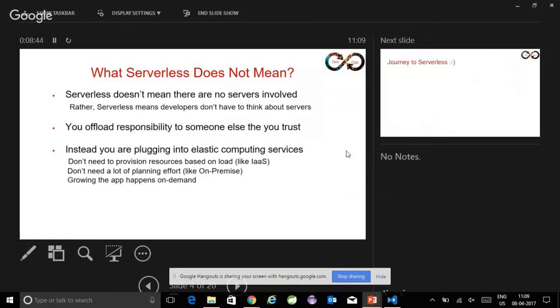There is even a chat going on about whether to change that name to something else. Rather, serverless means developers don't have to think about servers. That's what is abstracted from us. So you offload your responsibility to someone else you can trust, your cloud provider, whether it's Google Cloud or AWS, so that they can take care of your servers.